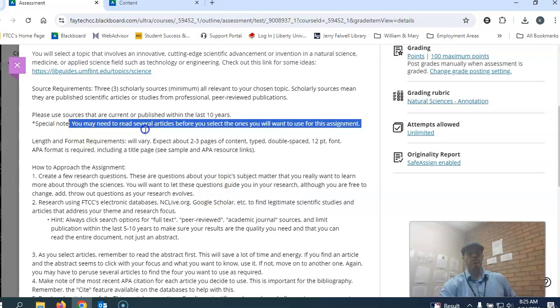And just as a special note, you may need to read several articles before you actually select the ones you want to use for this assignment. So you might browse through and find some stuff that's about your topic and then go, no, I'm not interested in that one, not interested in that one. Oh, here's one that I want to use or that I can use.